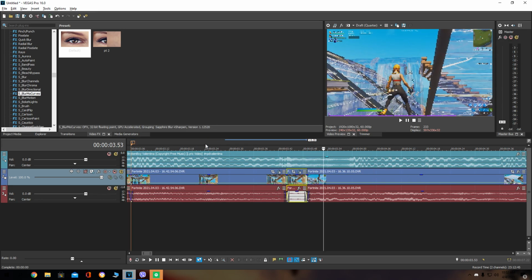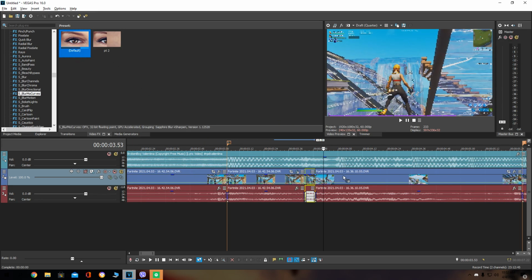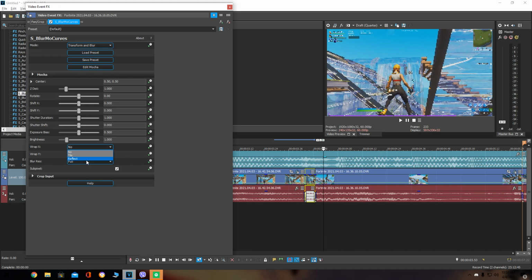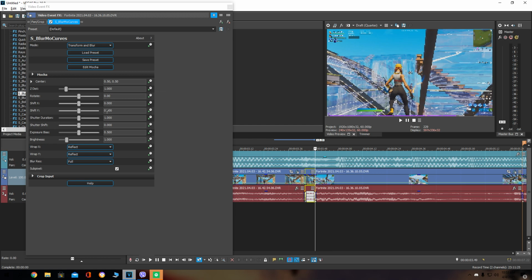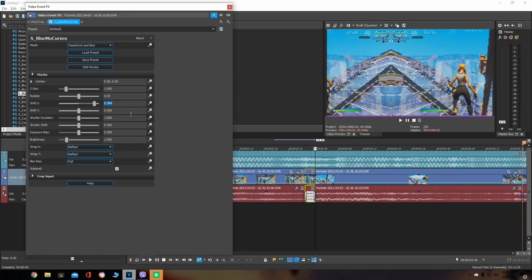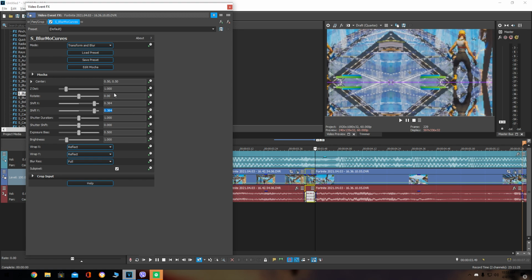And now for the second part of the transition, add blur more curves. Both reflect wrap X and Y. You're gonna make the Shift X to around, let's say, 0.384. You're gonna also set the Y like that, 384. Now you've got to set the ZDs to around 0.5.